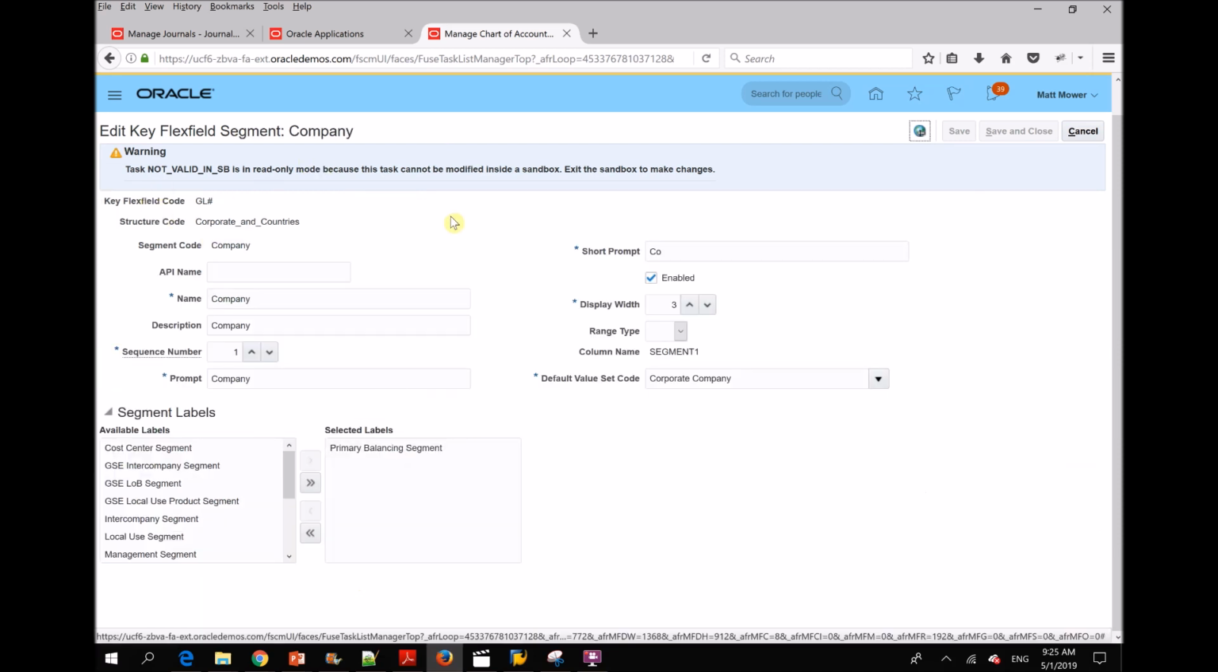So here you can see the details of the specific segment: Corporate and Countries, then the segment code is Company, the name is Company, the description is Company, the prompt is short name, then the default value set code, that is Corporate Company.